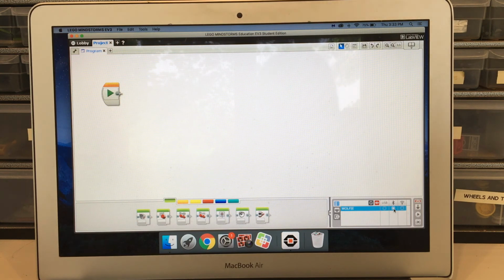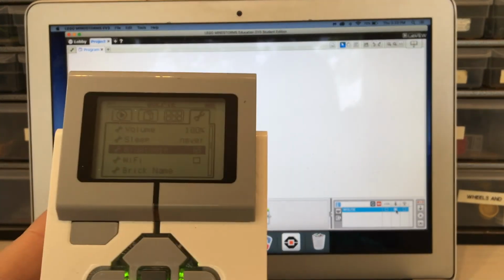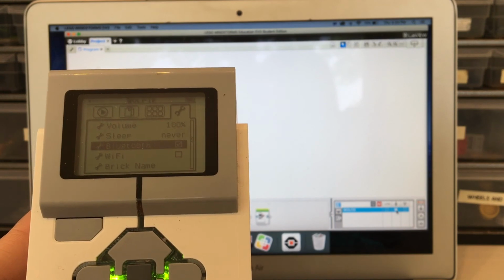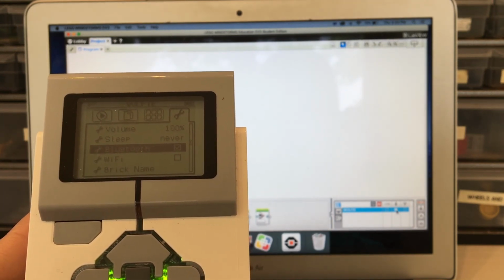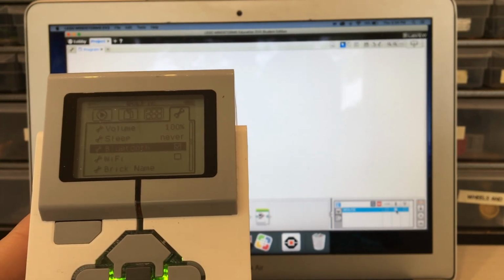Again, if it doesn't work to connect the first time, then go ahead and just try again and it eventually goes. Sometimes if it's really stubborn, go back into the brick, go back into the Bluetooth area and toggle the Bluetooth box on and off and come back out. Sometimes that magically does the trick.